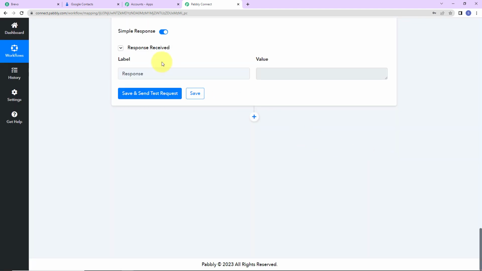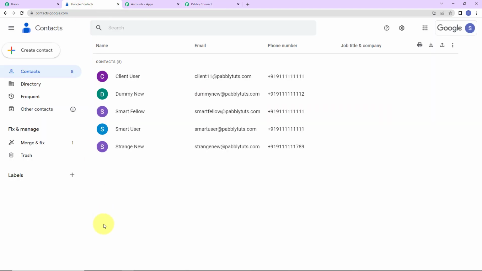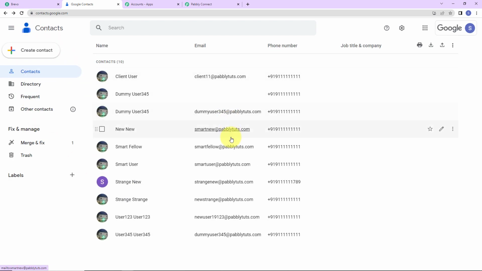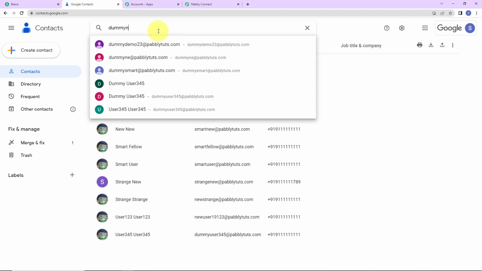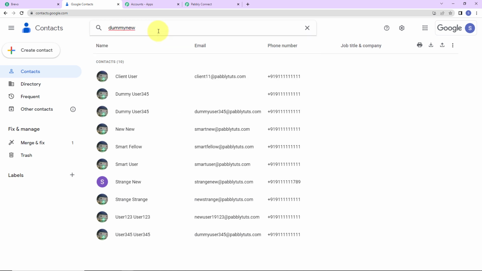So here we can see we have received the response. I'm going to take you to Google Contacts. You can see dummy new at pabblytudes.com. So now as I refresh this, here we can see that that particular user isn't there anymore. Let's look for that user, dummy new, and you can see that there is no contact like that. So this means that our integration is a success.